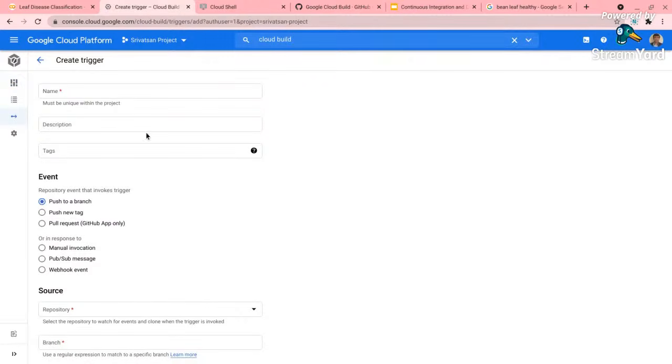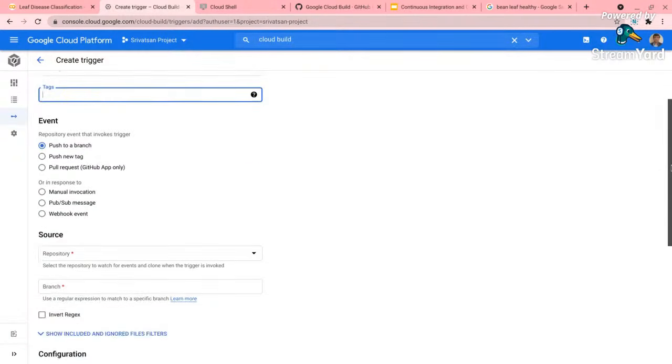In setting up my build trigger, what I'm going to do is basically give a name. I'm going to tell, okay, what is this, like web CV, computer vision web app. Okay, you can give a description, tags. The tags is where you just give some metadata to search for it.